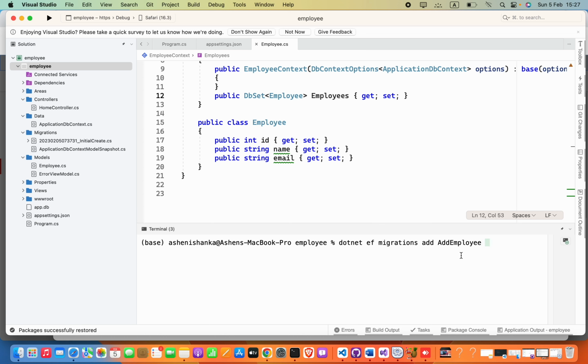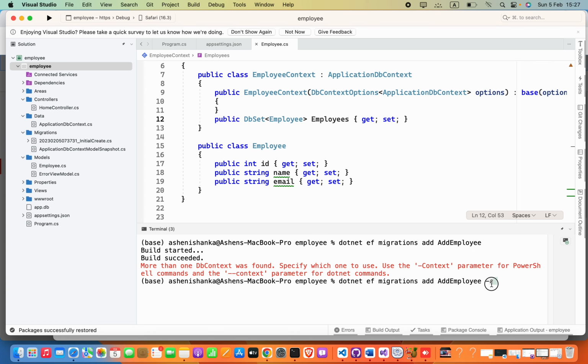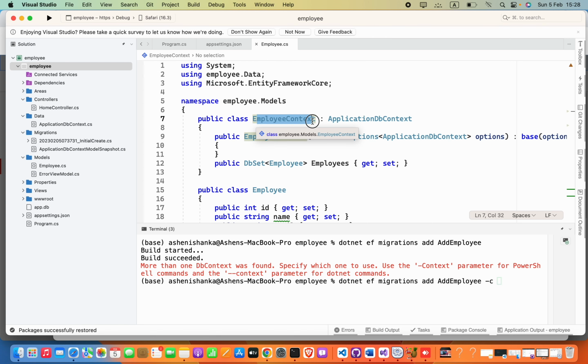So after that, if you try this code, it will show you an error. Let me show you that error here. If you execute this, it will show the error that more than one DbContext was found. So as the solution, after this migration file name we have to add a space and -c, that means we are going to specify the context, and the context name is the class name that we defined here, which is EmployeeContext. We have to put that here and then press enter.